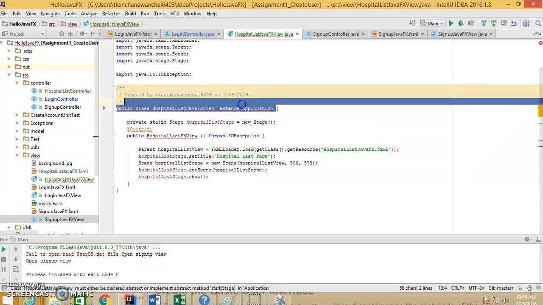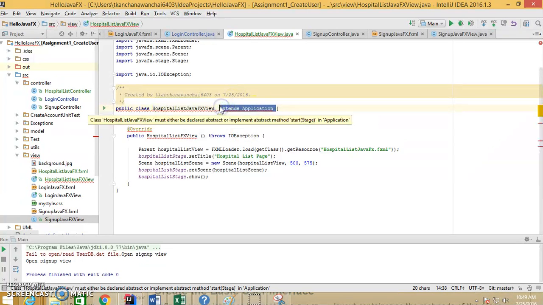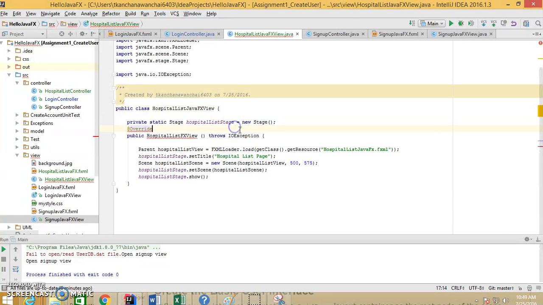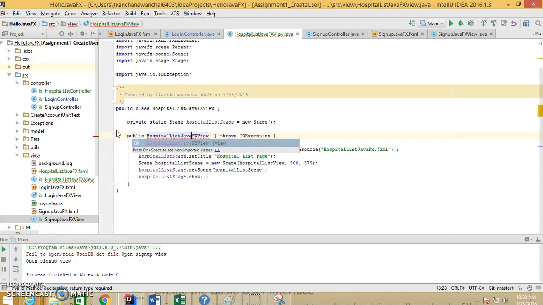If we extend Application, then it's required to do the start. And this is just a constructor, no override. HospitalListJavaFXView. Okay.